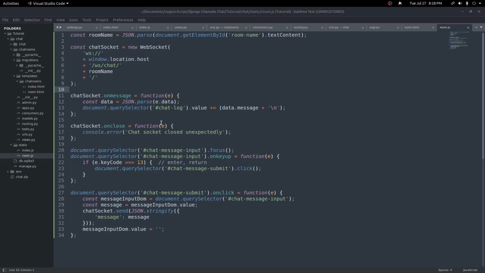So right now, when you send a chat, right here, on this on message, we go ahead and get the data, which is just a message that we just sent to the WebSocket. We grab our chat log right here and use the .value property on it and just add the current message to whatever's currently there. And so this creates a new row in there with the new message.